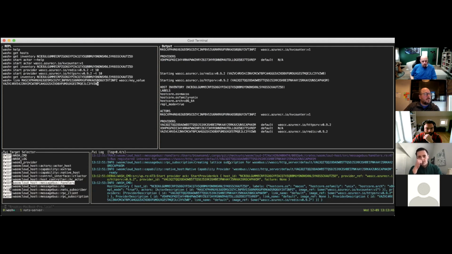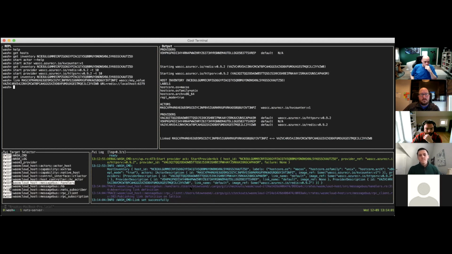And then we can also provide any additional configuration that we need. Like for this key value for talking to Redis, we need a local Redis URL. So I believe that is just this. Simple as that. We've linked this actor and this provider together. Now we can do the same thing to the HTTP server.